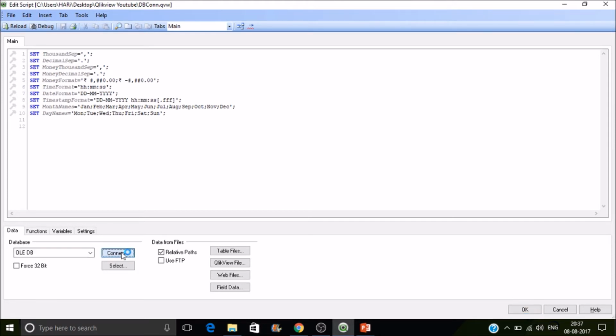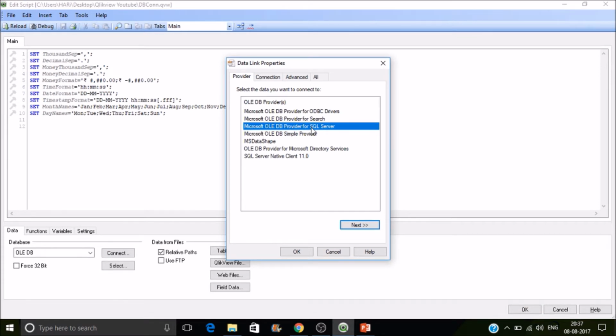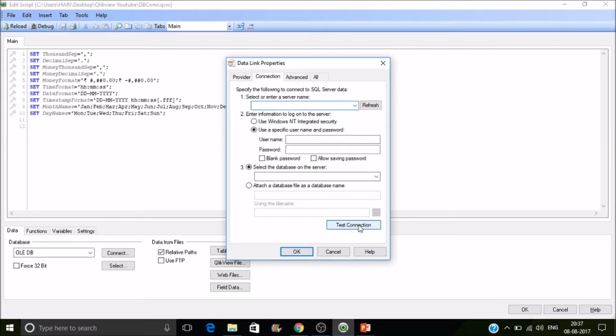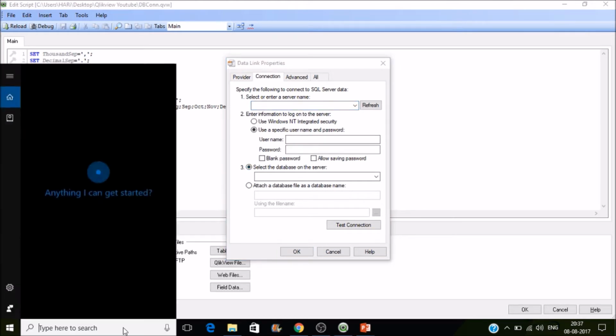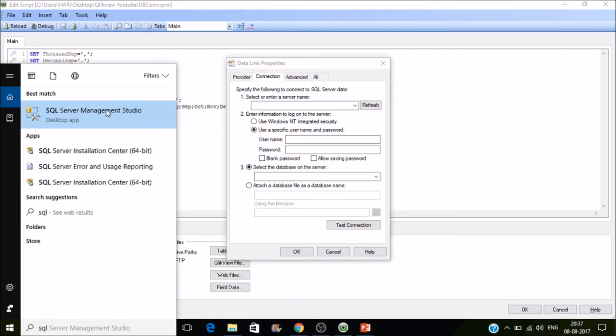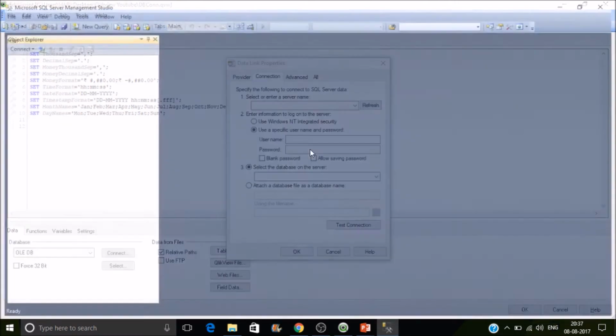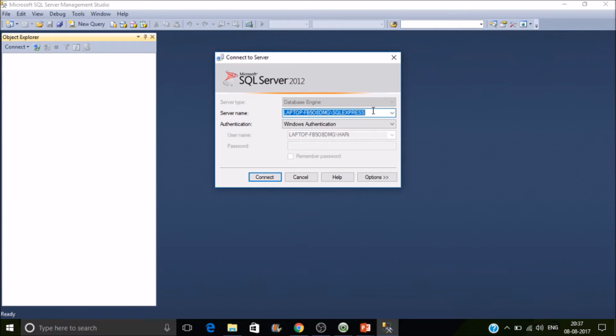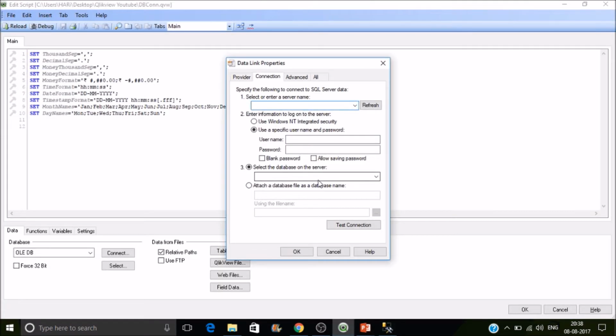So OLEDB Connect. Here you can find Microsoft OLE DB Provider for SQL Server, because I am going to connect with the SQL Server, and then press Next. First we have to fetch the server name. Let's switch to QlikView and provide the server name here, and I'll be using Windows NT. Then we'll get the databases from the server. I'm going to use my campaign DB, and then test the connection.